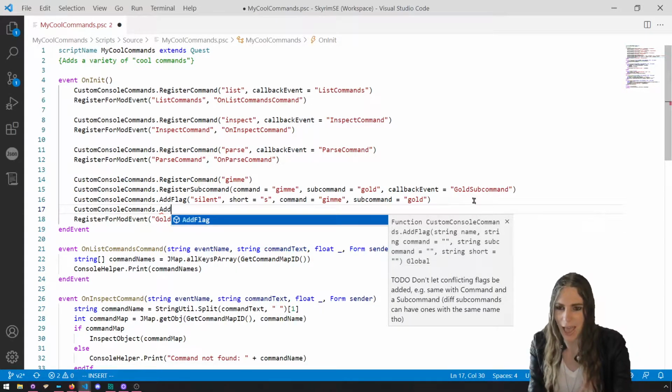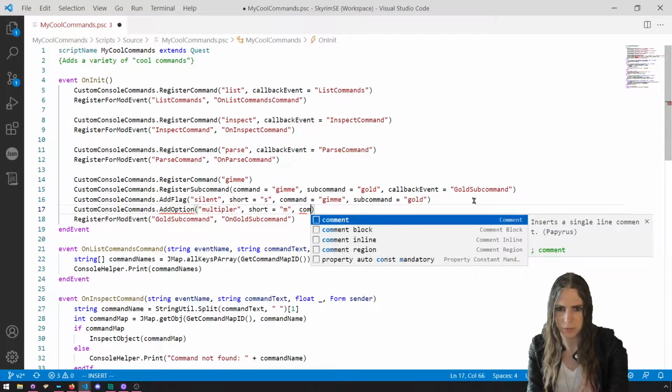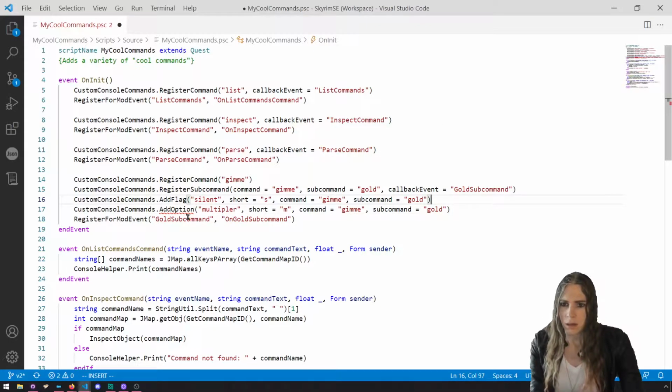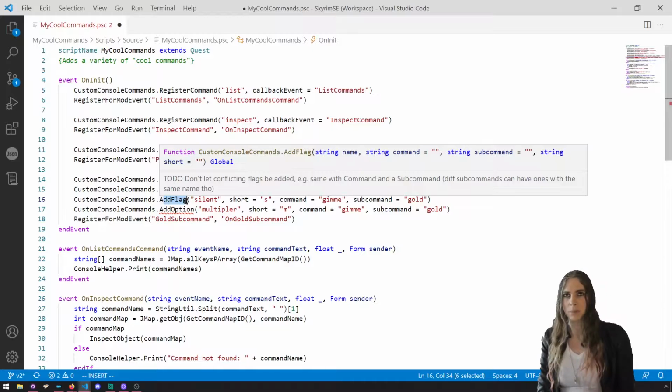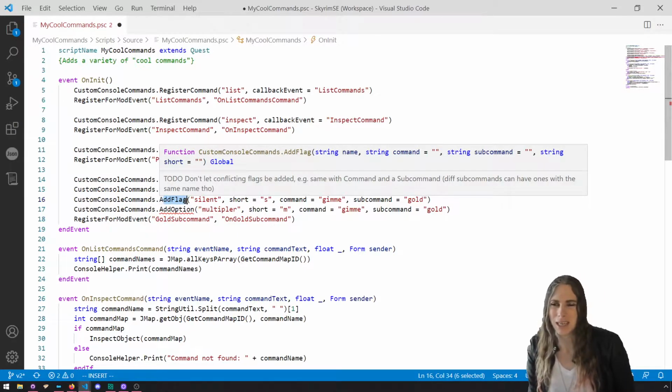So we're going to say add option, and it's going to be called multiplier. And you'll be able to pass just M for it, and it will work on the gold subcommand. So we need to provide command equals gimme, subcommand equals gold. So it'll only work there. We are going to need to make sure that we update it so that when you parse gimme -s, silent actually shouldn't show up. Yikes.